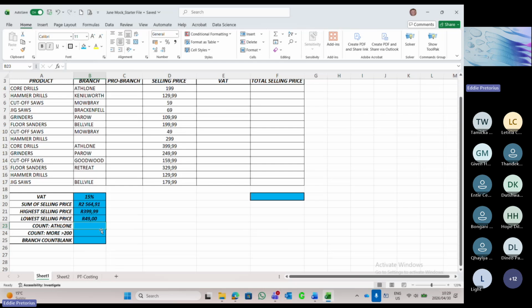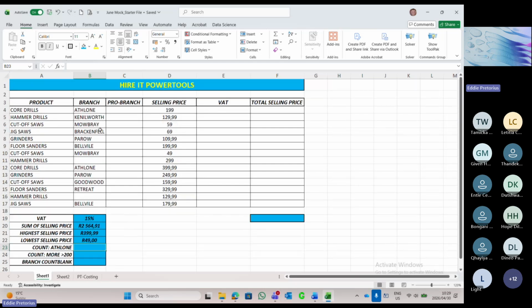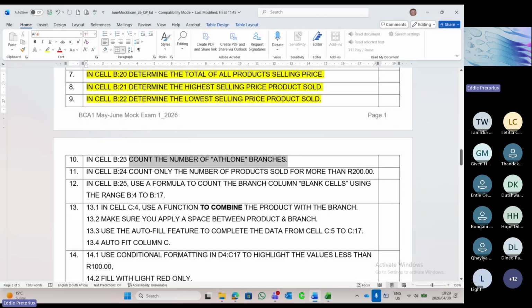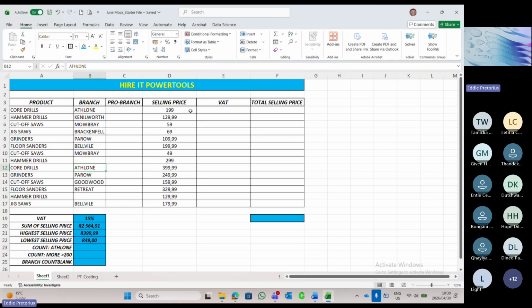Count the number of Athlone branches only, using the branch column over here. 1, 2, I see 2 Athlones. But we need to use a COUNTIF formula. Let's read the question: count the number of Athlone branches. Here we go, COUNTIF. And also a COUNTIF of the number of values that is more than 200 Rand, using the number of products sold of more than 2. Again, we're going to use the selling price column over there.